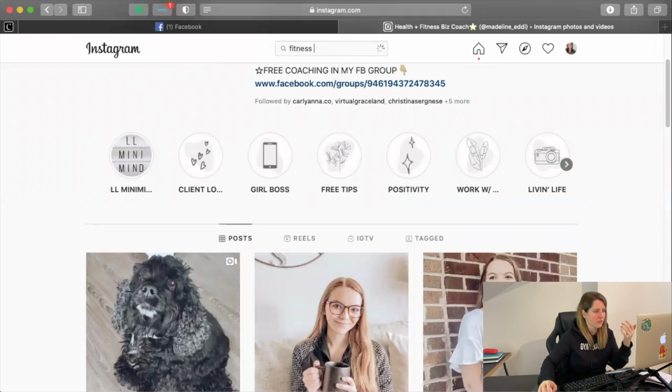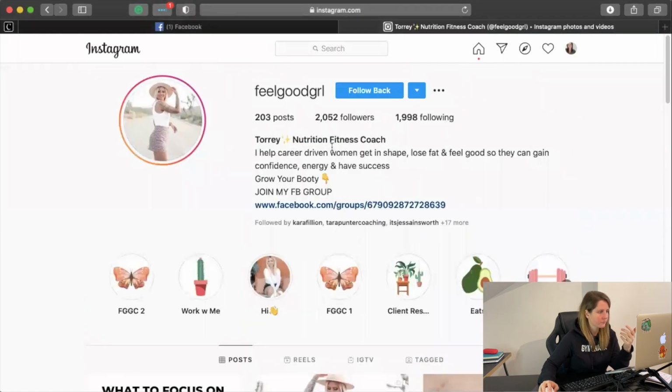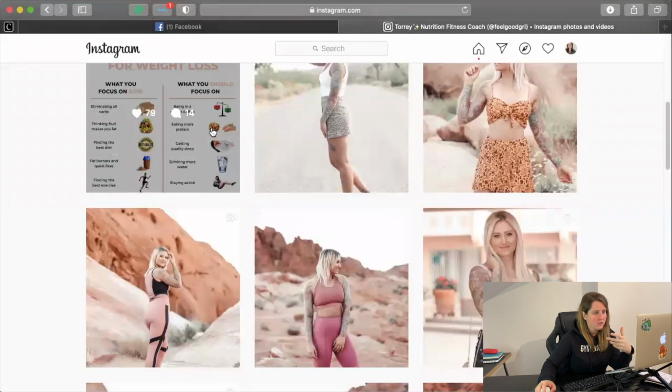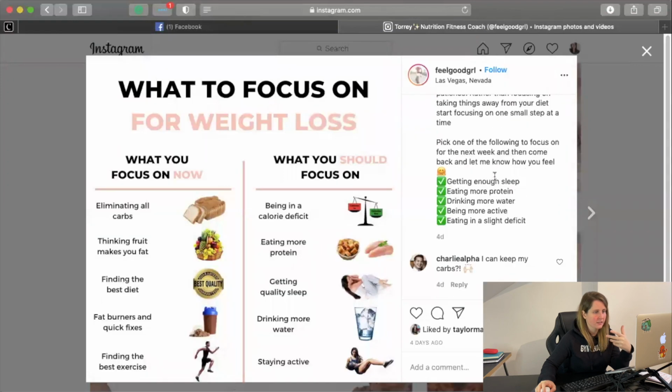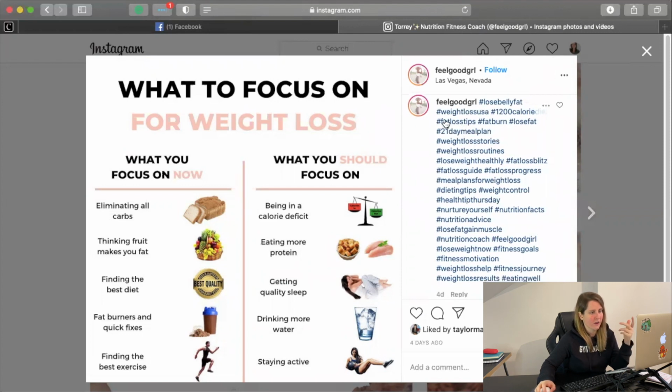So we'll do another fitness, okay. Here we've got somebody who's a nutrition fitness coach. Again, we'll open up one of their posts, scroll down, and this person also has their hashtags in the comment. And you can see they've got hashtag fat loss tips, fat burn, lose fat. Again, I would go through these and copy and paste the ones that are relevant to you, paste them into your little hashtag bank. So that's the first way that you can find relevant hashtags for your account.